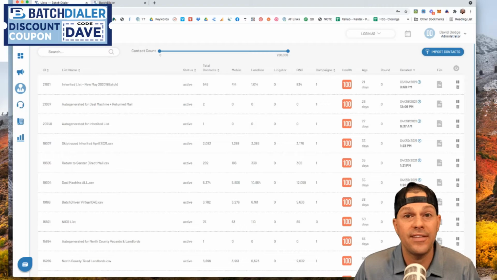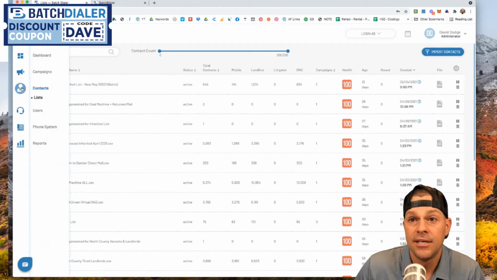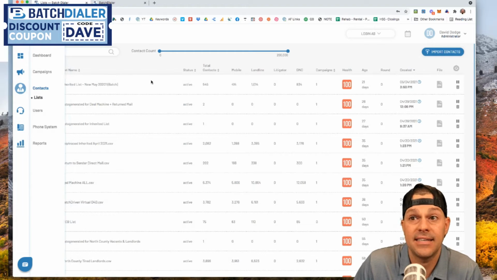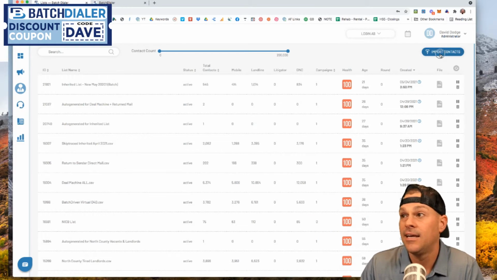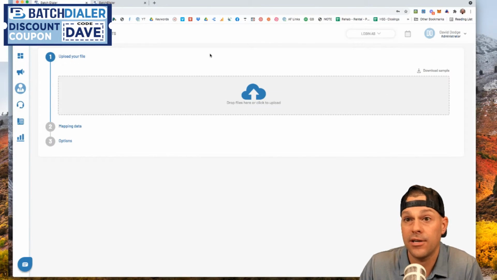Now, one thing that I want to highlight before we get going is when you are importing your leads or lists, again, go to contacts, then click on lists, and then up in the top right-hand corner here, you're going to see import contacts. That's where you're going to want to click. You're going to want to click on import contacts.